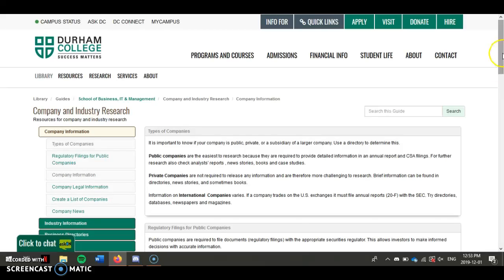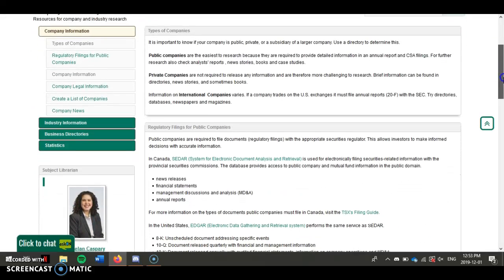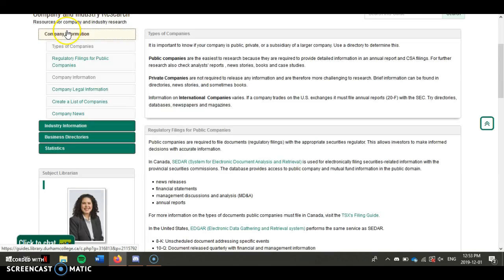Okay, now that we're here, we're going to scroll down just a bit so we can see some more. And as you can see on the left-hand side of the page, there is a whole list of different things that we can choose from. So for today, we're going to be clicking on the Business Directories section. So we're just going to click on that.